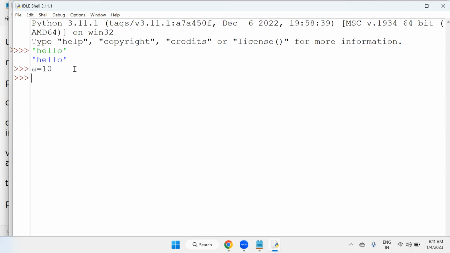But do you want to print a variable value in the output? Either you can use the print function or we can use a directly, no problem. The print function is optional to print the value in IDLE. So in the interactive window here, we are printing this a variable value, and the result is 10 only.